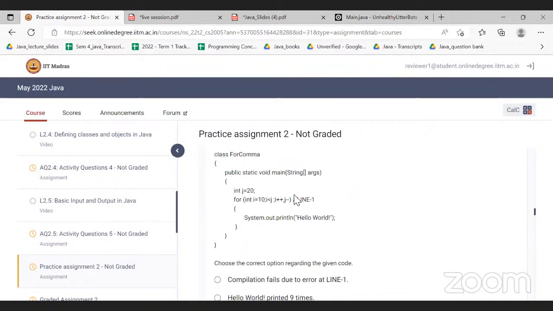Yeah, here how many times will hello world be printed? Here see, initially j is 20, and then we are iterating from 10, and we are doing i plus plus and j minus minus in the same iteration. So first i will be 10, and in the second case it will be 11, j will be 19, and so on. So it will happen only till i less than j. So hello world will be printed only 5 times.